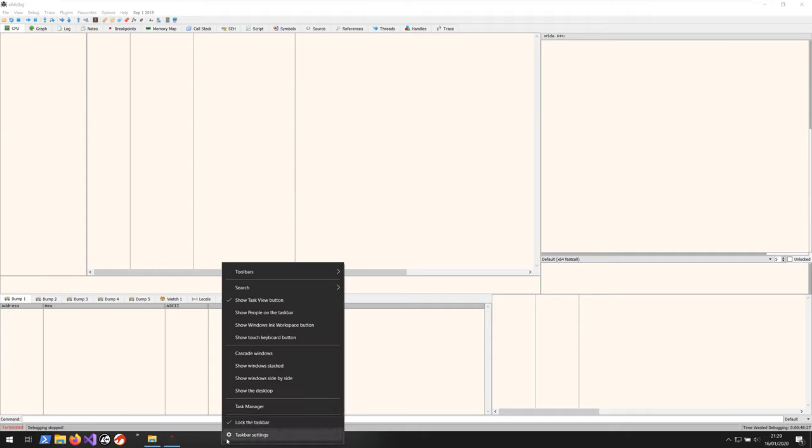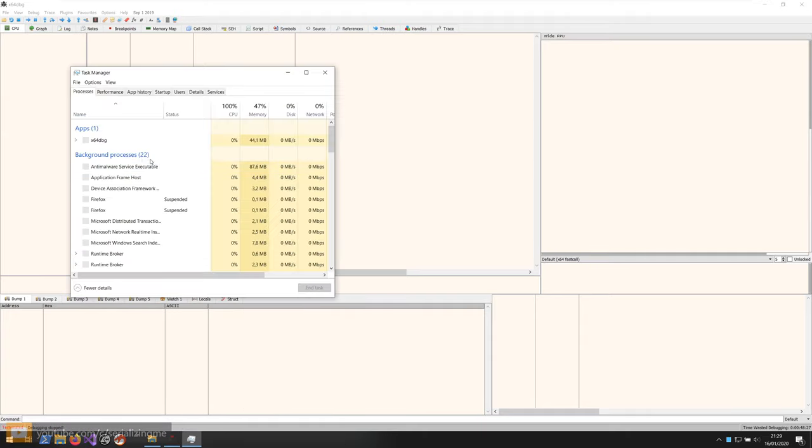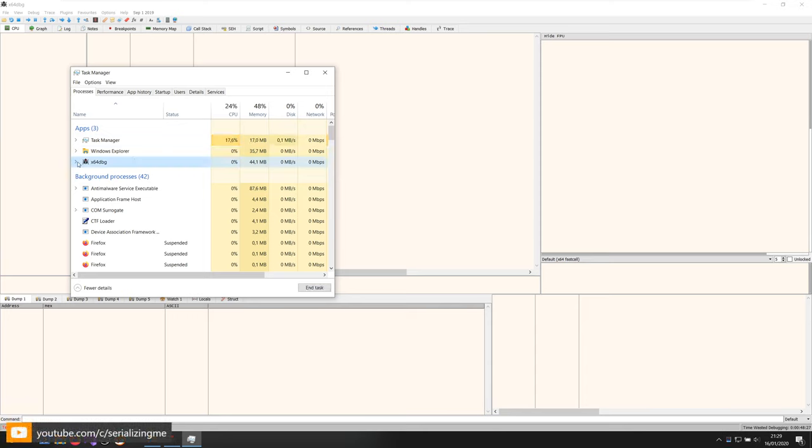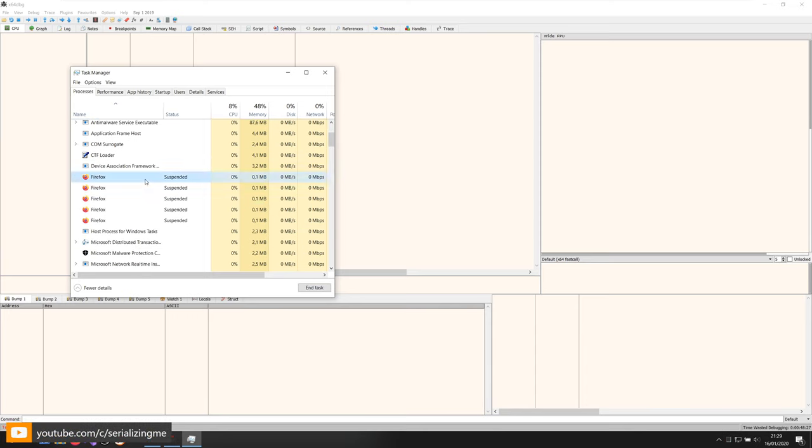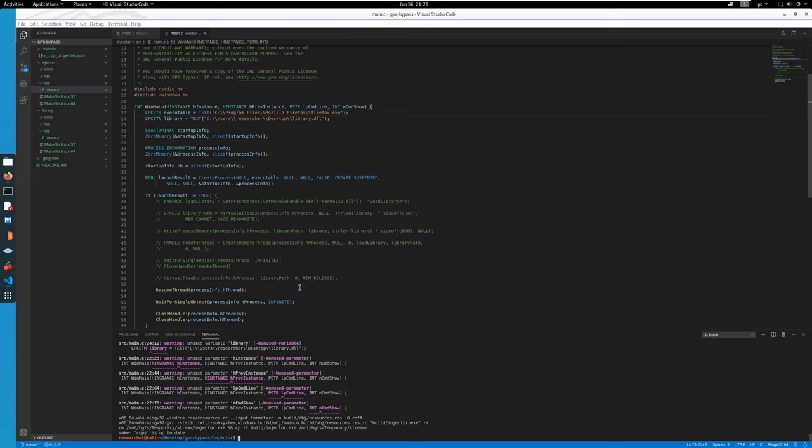Debugging stopped. Oh, here it is. So it is. It didn't. Oh, okay, because I... okay, fair enough.